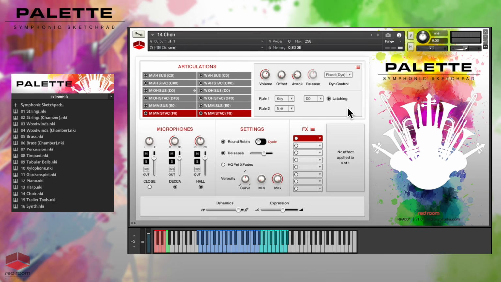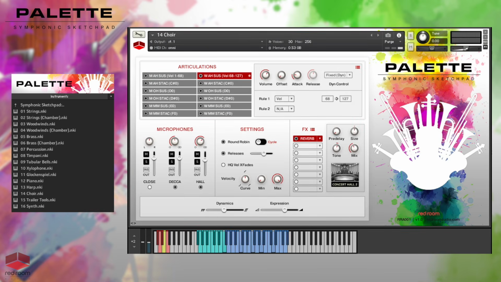For the choir, we recorded sustains and staccatos for 3 vowels, ah, o, and m. Using our articulation control system, it's very easy to isolate the men or women, or layer them for the full choir.